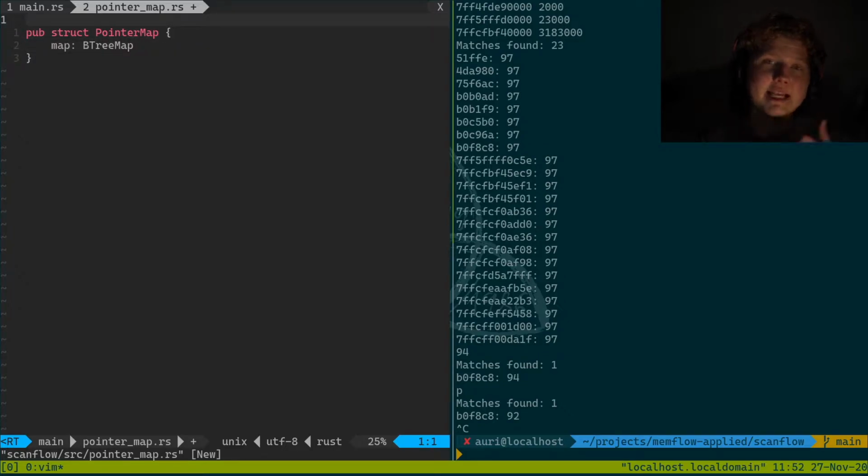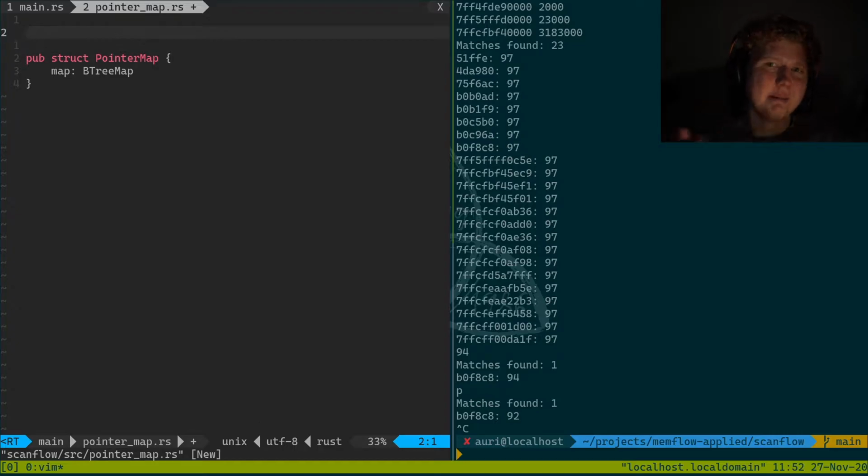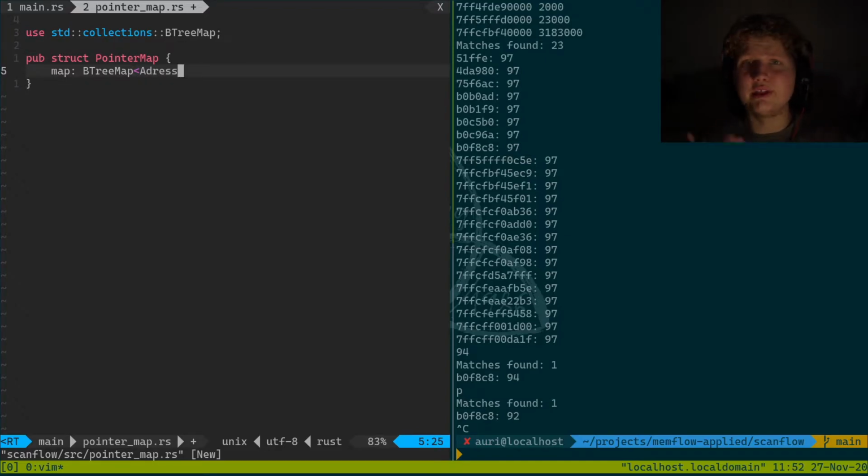BTreeMap is a Rust collection for a map structure, and we need to import it. Use std::collections::BTreeMap. And BTreeMap of two types. A single pointer points to another pointer, so it's address to address. You have one address pointing to another address, and you may have multiple addresses pointing to the same address.